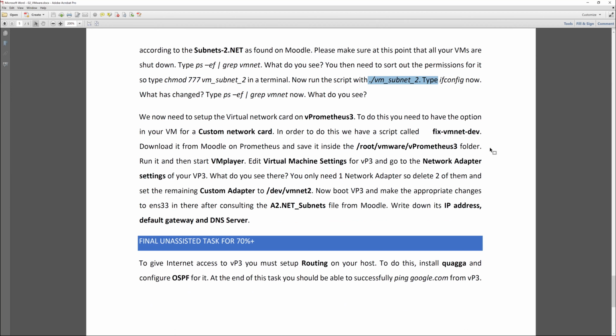You can go to the settings, and you will need to do something in order to have a custom network card. At the moment, the network card settings on your virtual machines are only NATed, bridged, and host only. So we have another script that you can run to address this, a fix script called fix Vmnet Dev. You don't need to edit it at all. All you need to do is copy it inside the root VMware vPrometheus 3 folder.